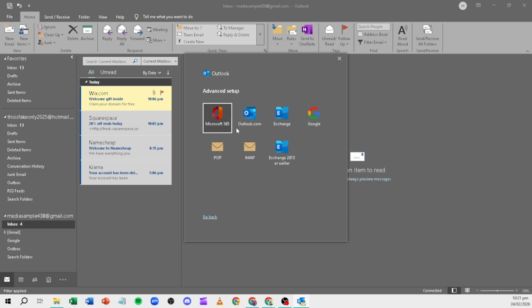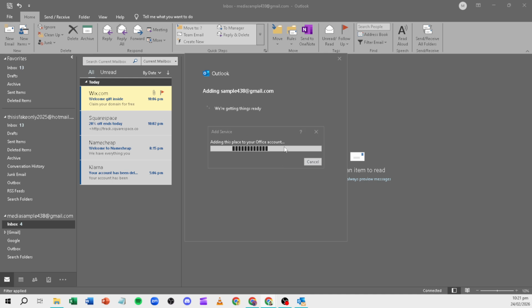Outlook will begin syncing your mailbox right away. Your new inbox will appear in the folder list, and messages, folders, calendar items, and contacts will populate as they download. The first sync can take a few minutes, especially if your mailbox is large, so give it a moment.